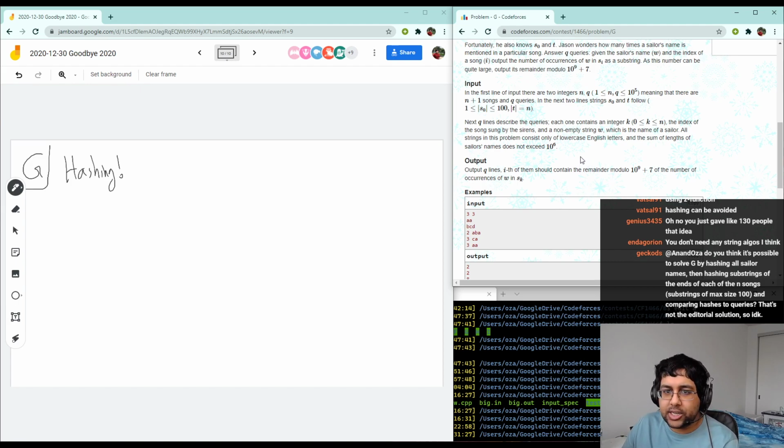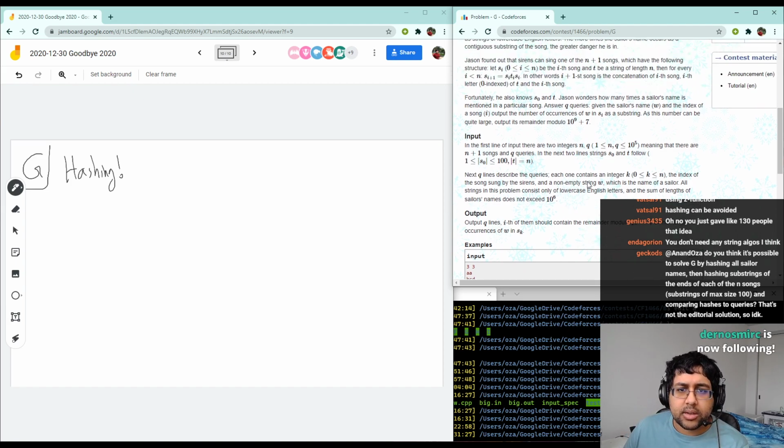All right, so let's do G. The thing with G here is that actually building up the string S could be huge. Like it could be 2 to the 1 million, or no, maybe 2 to the 100,000 or something in length. Oh, Gecko says, do you think it's possible to solve G by hashing all the sailor names, then hashing substrings of the ends of each of the end songs, and then comparing hashes to queries? I think that's basically what I did. But yeah, let's go over this.